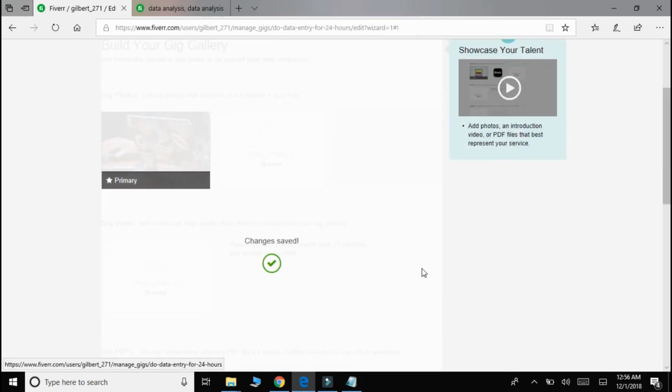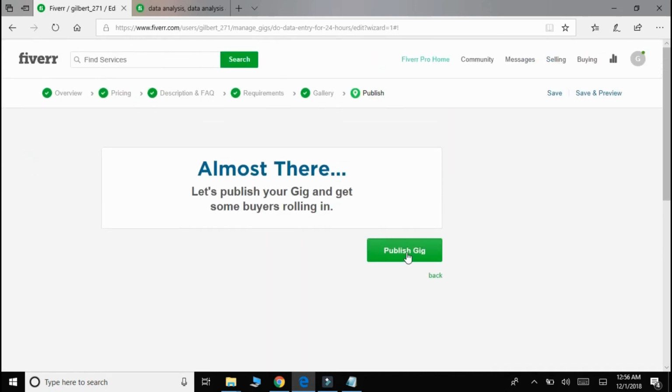After submitting all the details, save them and click on Publish, and your gig will be published online.